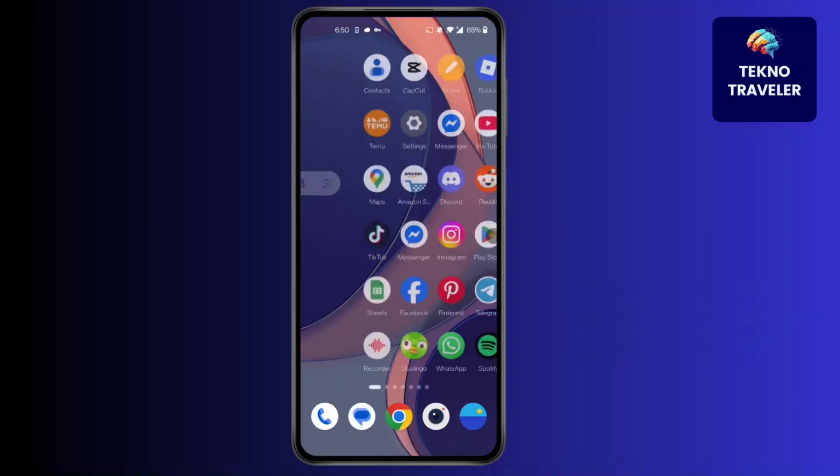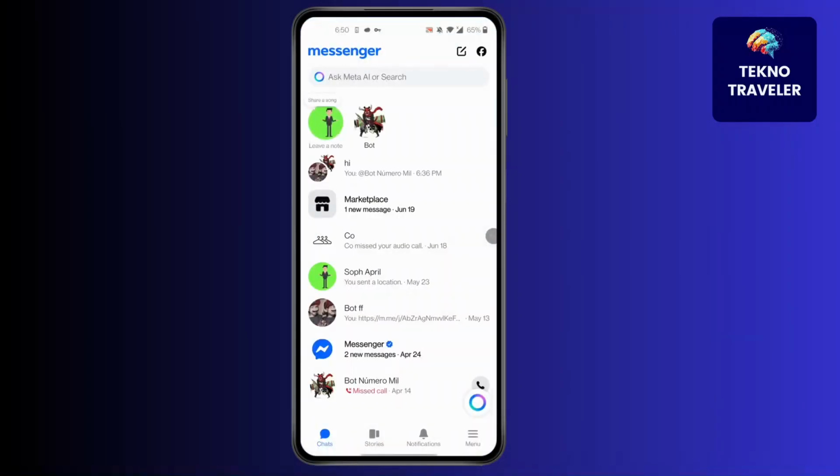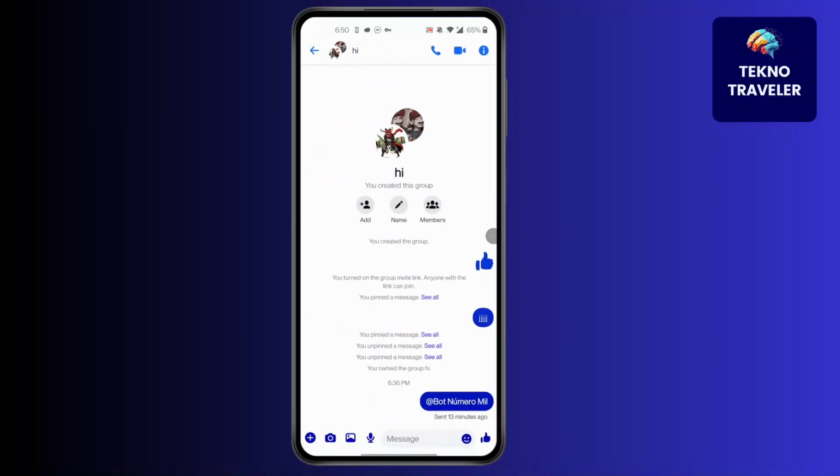First, open Messenger on your device. Make sure you're logged into your account. Then open the group chat you want to create a poll in, as it is only available in the group chat. Then click on the plus button at the bottom left corner of your screen in the group chat.